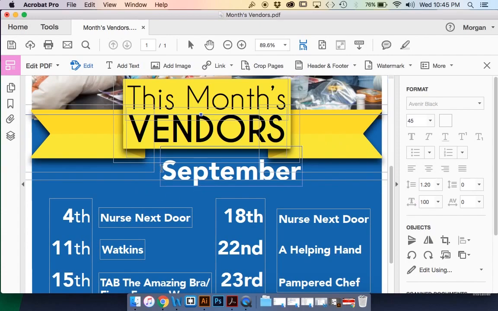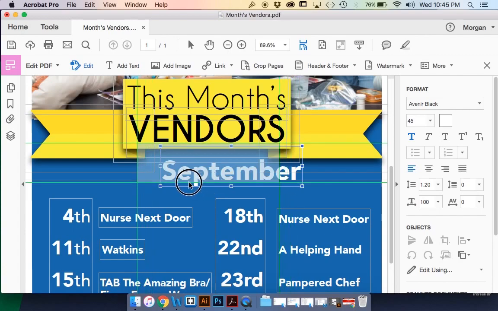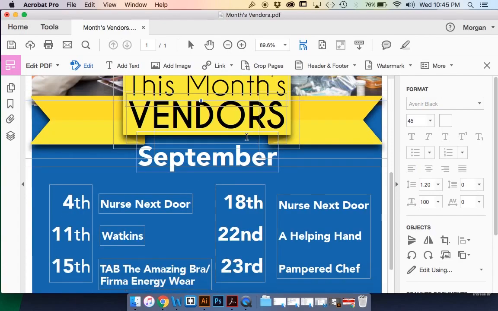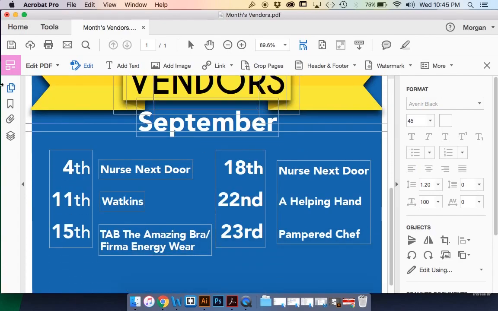And then you're going to want to go onto the side of the box, and you can see it highlights blue when you hover over it. And you're going to want to double click on that. And then you can move it around wherever you want. So yeah, it's pretty simple.